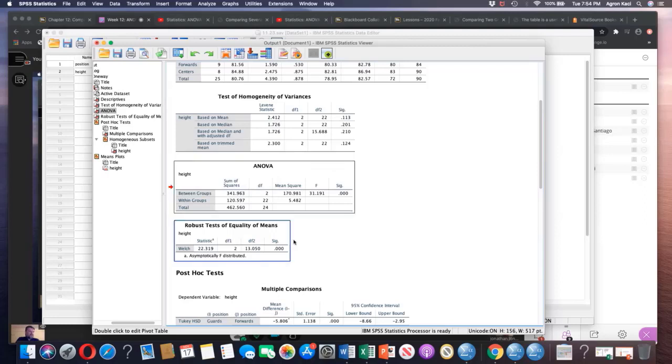for the total. Now, what about the mean square? The mean square for the between groups is the sum of squares between groups divided by degrees of freedom. How cool is that. 341 divided by 2 is 170. The same thing for mean square within groups. 120 divided by 22, 5.4. Now, what about this F test? This F test is the ratio of the mean square between groups over the mean square within groups. So 170 divided by 5 is 31.